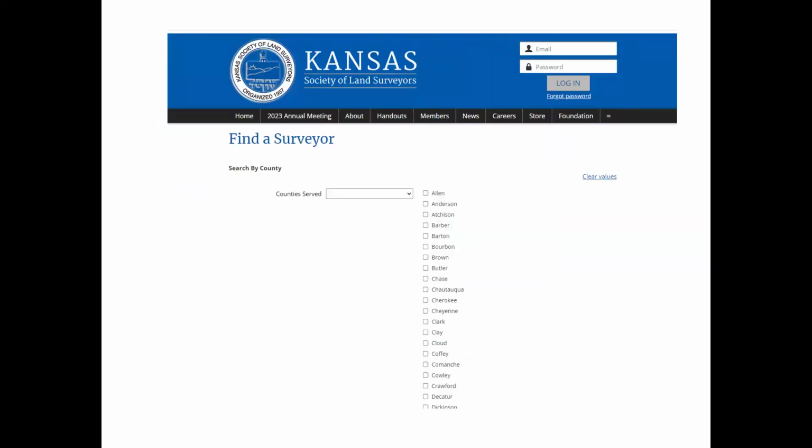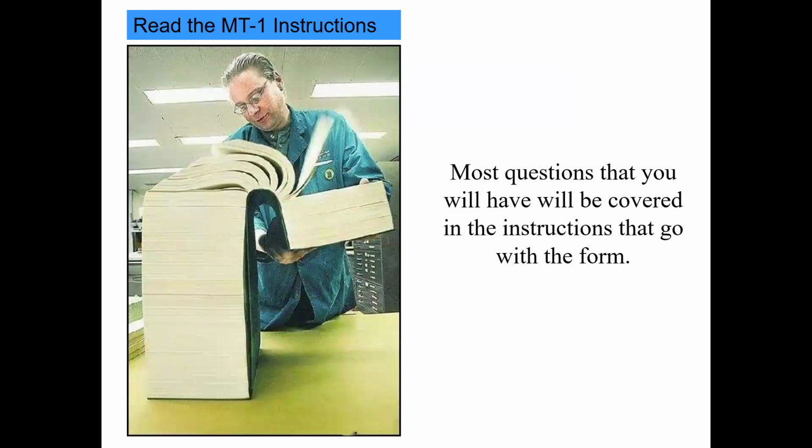If people need help finding a surveyor, we usually guide them to the Kansas Society of Land Surveyors because we can't recommend anyone personally, but we can help them find a resource to look into surveyors, and they should be asking lots of questions about their experience and their pricing and how far they have to travel and that kind of stuff. But this is a good place to start for that.